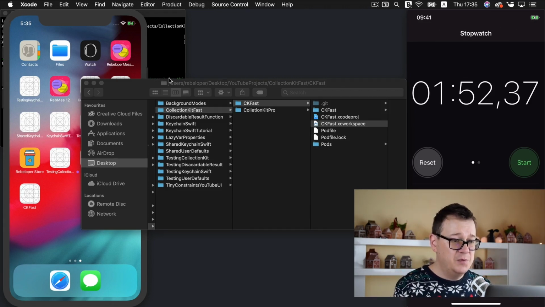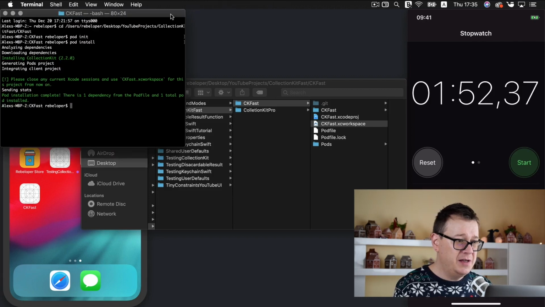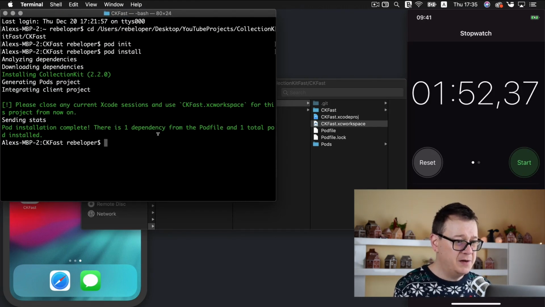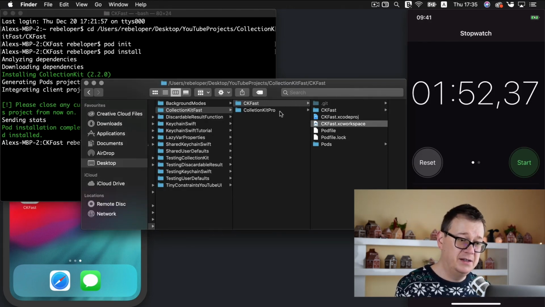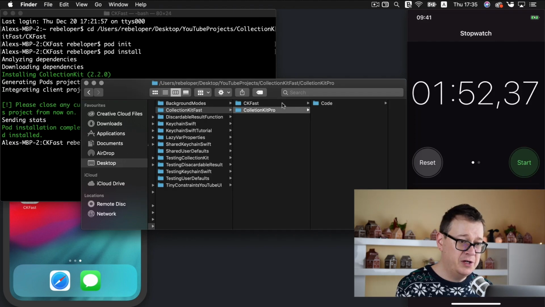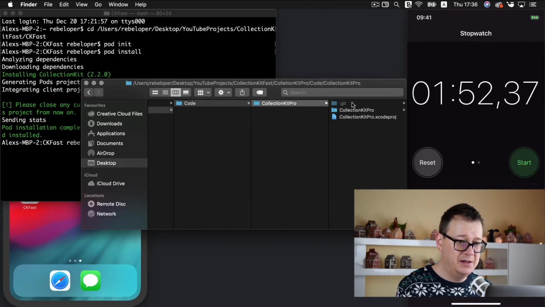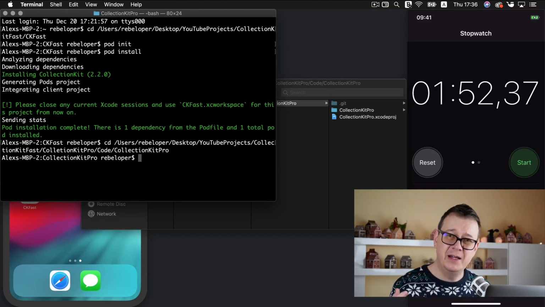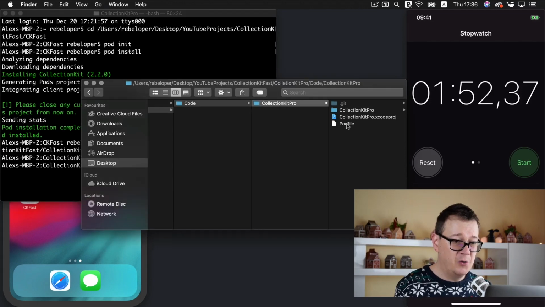Let's open up Terminal here, and I already have it open. Let's make this a little bit bigger. Let's type in cd if you aren't already in the root folder, and, oh, not that one, we need to have this one. Let's drag and drop it there. As you can see, there it is, and hit return. Now we need to create our Podfile. So let's type in pod init, and that will create our Podfile.